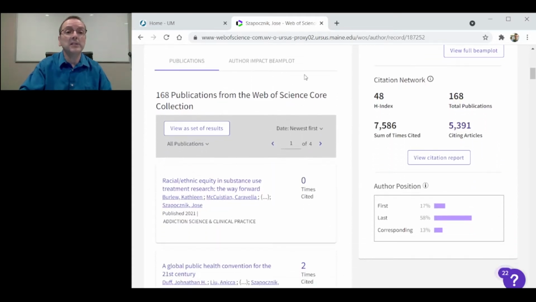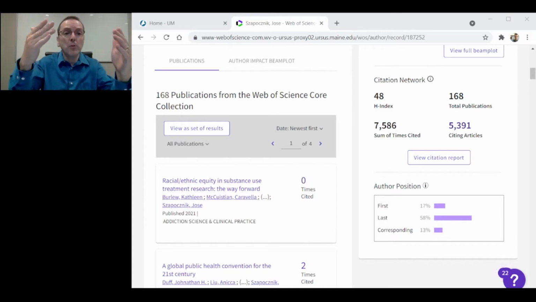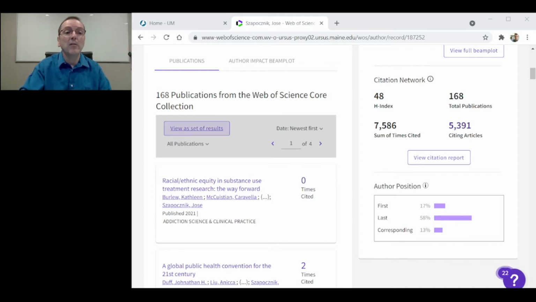Here's his list of publications, 168 publications in the Web of Science. Again, probably a little bit of a conservative estimate. I'm sure there's more out there if we looked other ways. Now, you can go through his publications and see what he's done. If things look interesting, particularly if it's several things, I would suggest clicking on the view as a set of results.